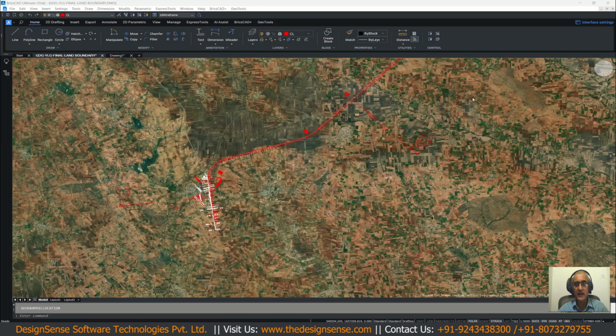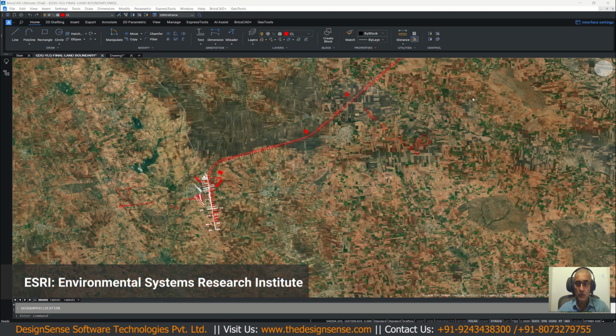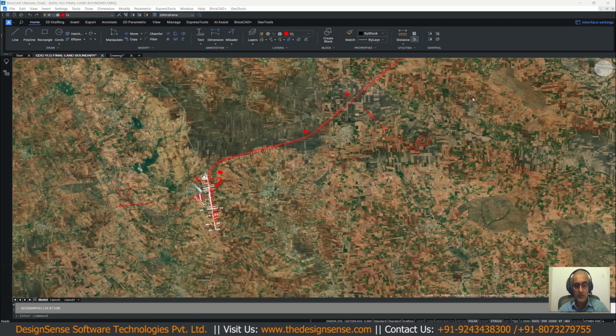In this BricsCAD video, I'm going to tell you about a new and exciting feature which has been introduced in BricsCAD v24.2.07. You can now live stream ESRI maps into your BricsCAD directly. Earlier, this was possible only using a plugin like Spatial Manager, and this feature is already available in AutoCAD Map. So now we are pleased to inform you that you can do the same in BricsCAD also.